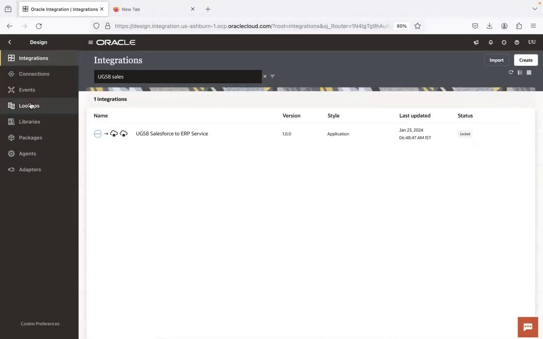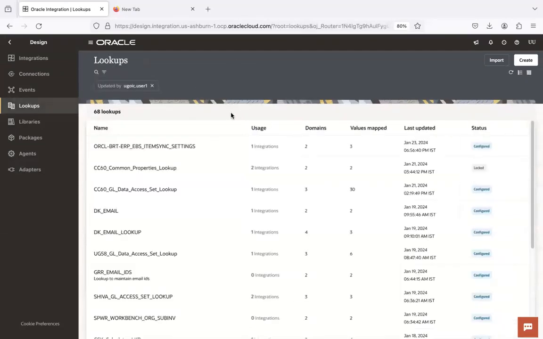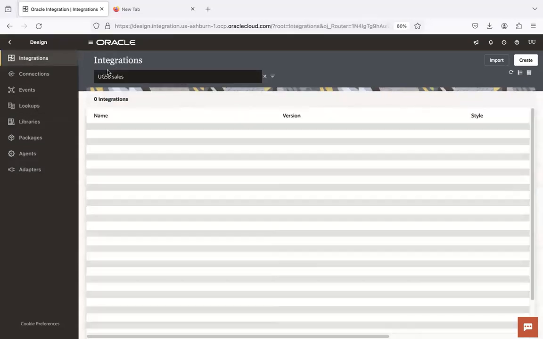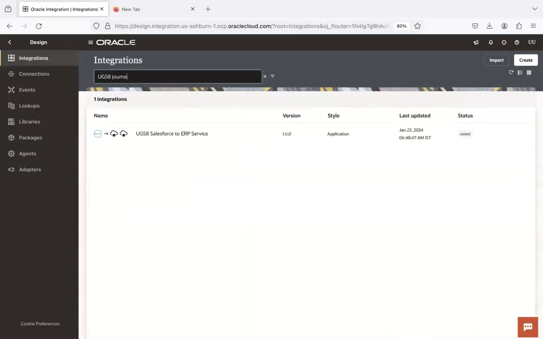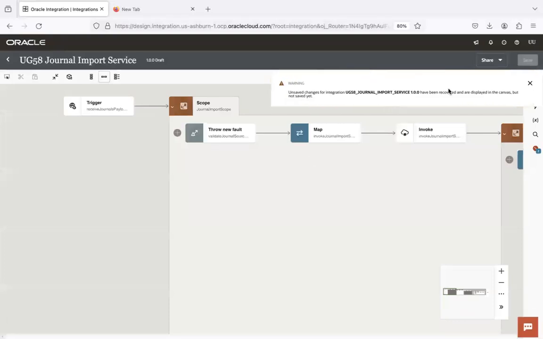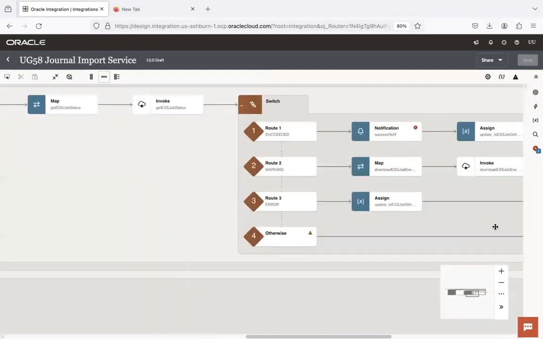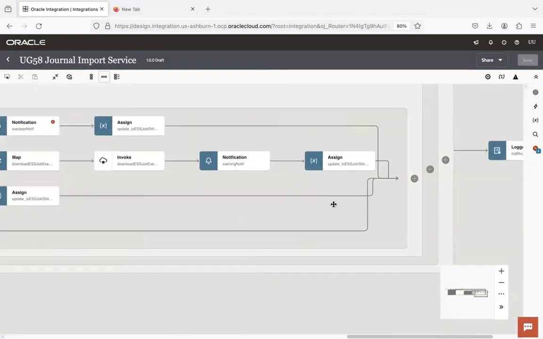Apart from this, we also have an option to define a lookup in OIC. So you can create a lookup in OIC, and lookups are typically used to store configurable information. So say, for example, if you take this journal import service, this is the fourth integration we are going to build, guys, as part of the course. Don't worry about the logic. It would take almost 4 to 5 hours for us to build this integration.